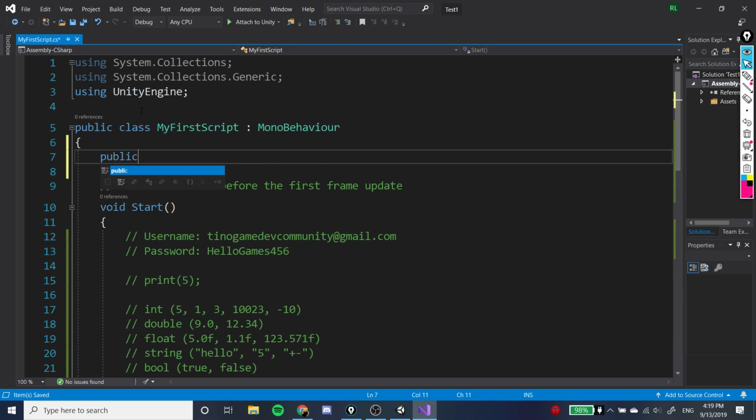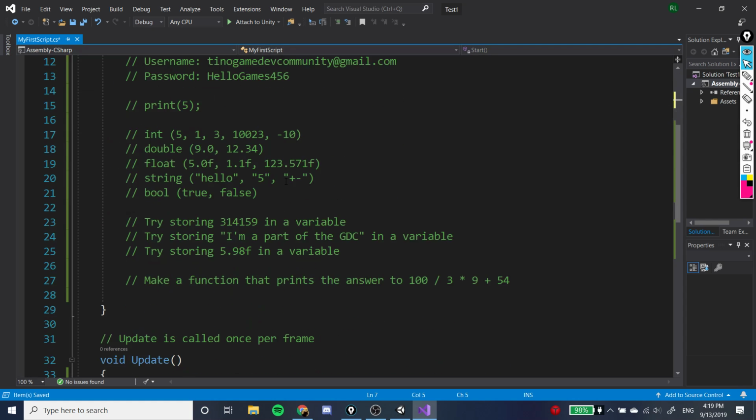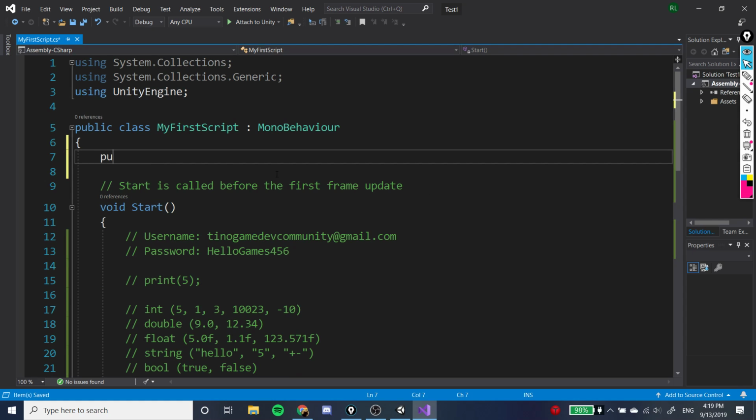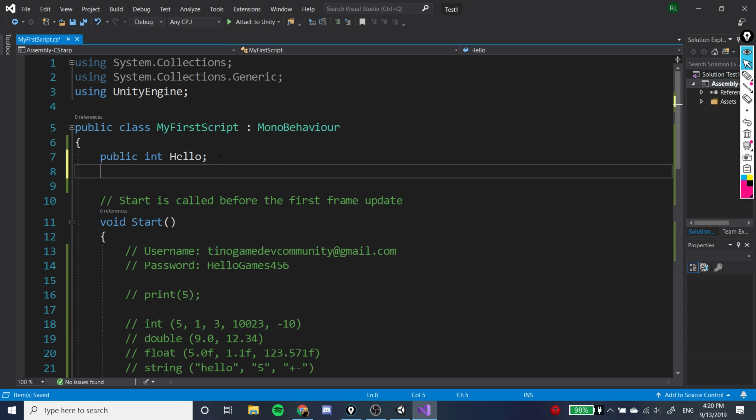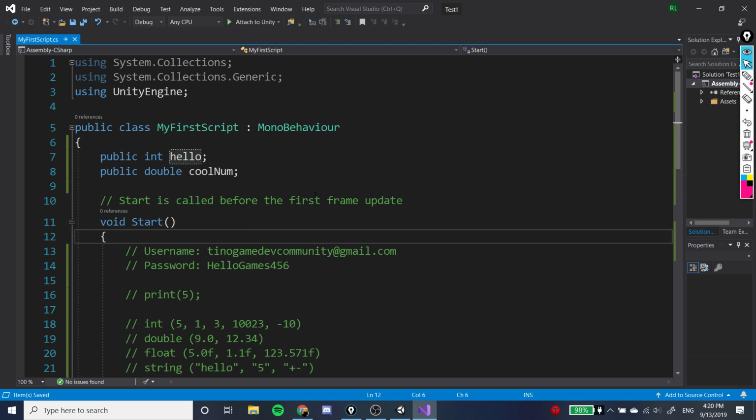Try typing in public. Make a variable outside of start, update any function, except add public to the front of it. Public int hello. And you also don't need to add any equal signs, by the way. Public double coolNum. You can start these with a lowercase letter, or really anything you want.